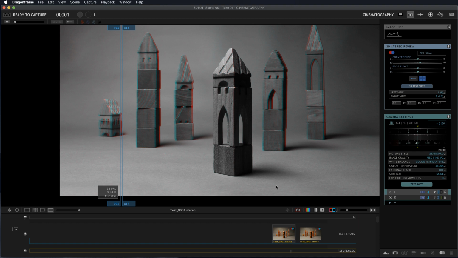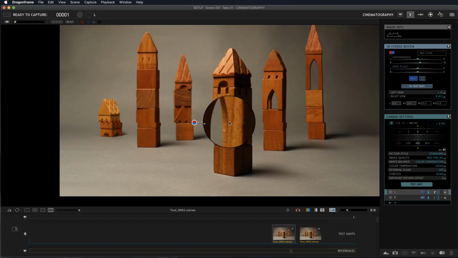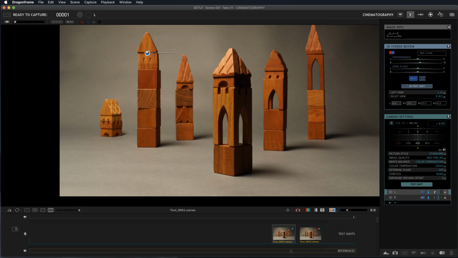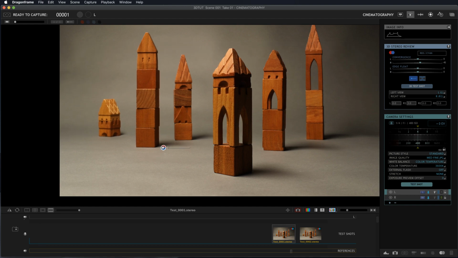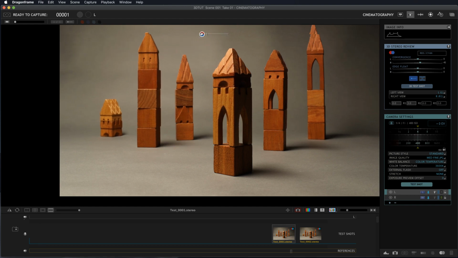One of the tool suggestions that came from the great stop motion production company Leica was this tool. Their camera team liked to shift back and forth with this tool. And so we added that in to our 3D stereo review tools.